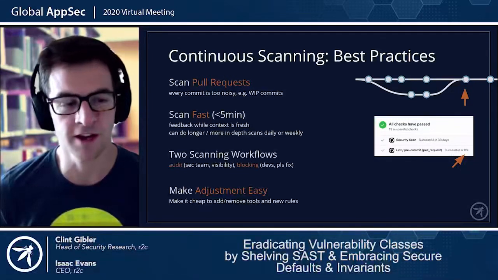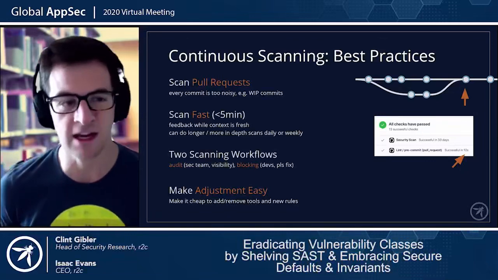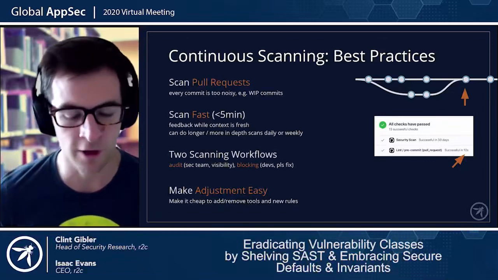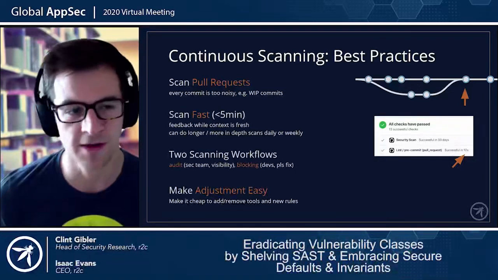And in fact, one of the other best practices we see is that there's often a recommendation to have 2 separate scanning workflows. So a first workflow, which is for auditing, and that's basically visible only to you on the security team.